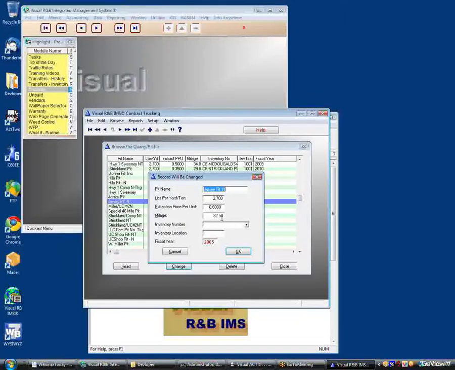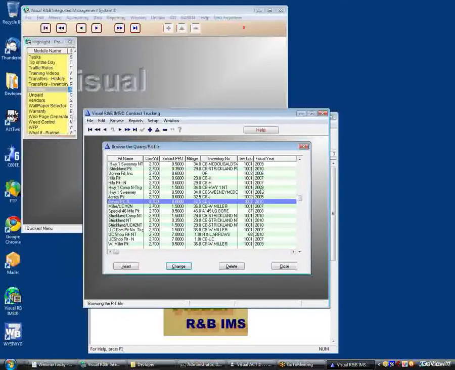And the mileage from that quarry to the central location where they're hauling to, and generally that will be your main stockpiles. Also, if you want to classify that rock or gravel as a particular type of inventory number, and the inventory location, if you have them set up 1 through 2000, then also the fiscal year that this quarry is active in. So if this were active in 2010, we would change it to 2010 to keep it active.